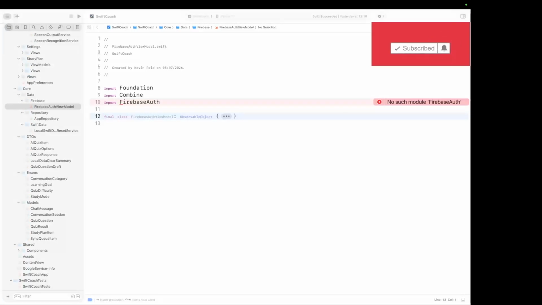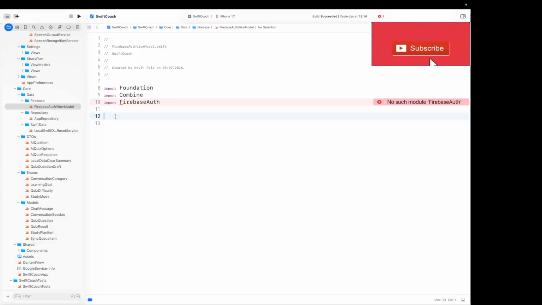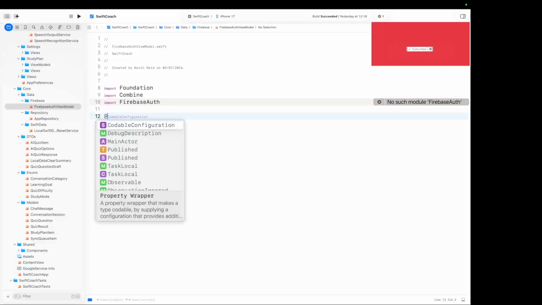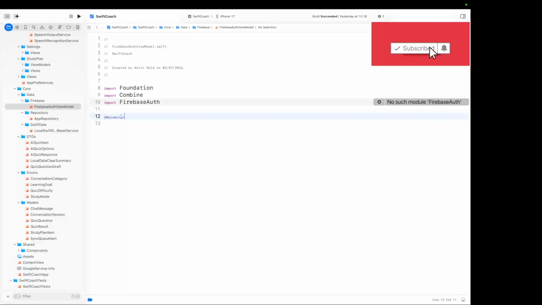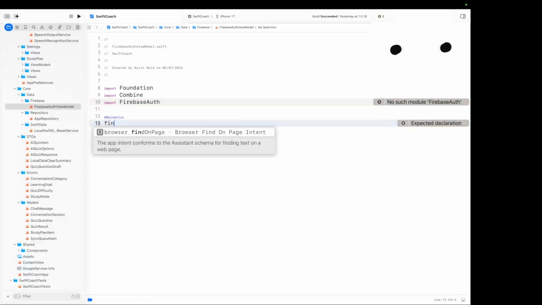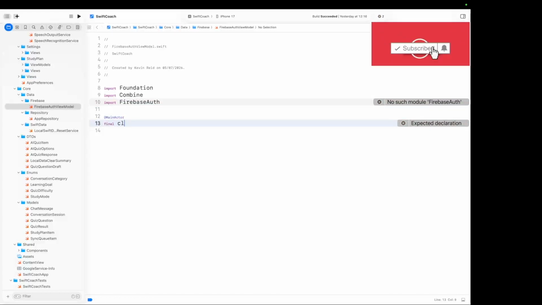This view model is @MainActor because it owns the UI-facing state. That keeps our published updates safe for SwiftUI. Create our class, which is called FirebaseAuthViewModel.